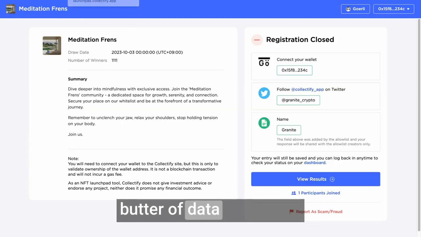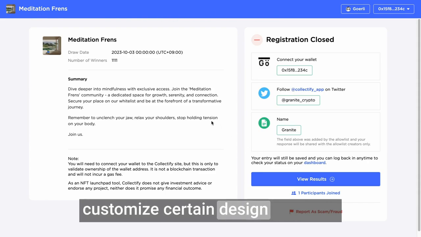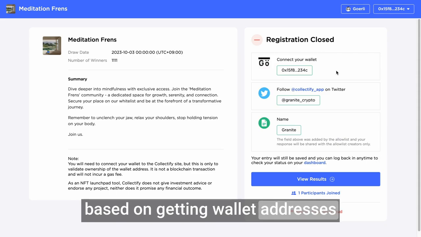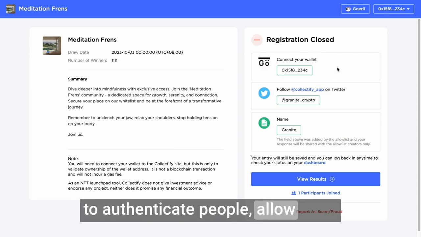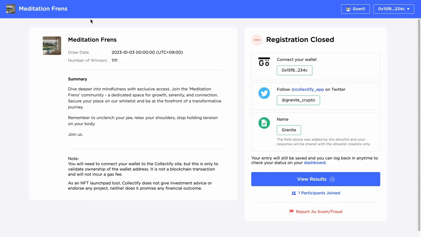They're the bread and butter of data collection. Our Allowlist tool allows you to customize certain design features. Our listing is mostly fundamentally based on getting wallet addresses to authenticate people, allow them to mint your product or whatever purpose you want down the line. Here's one I made earlier.